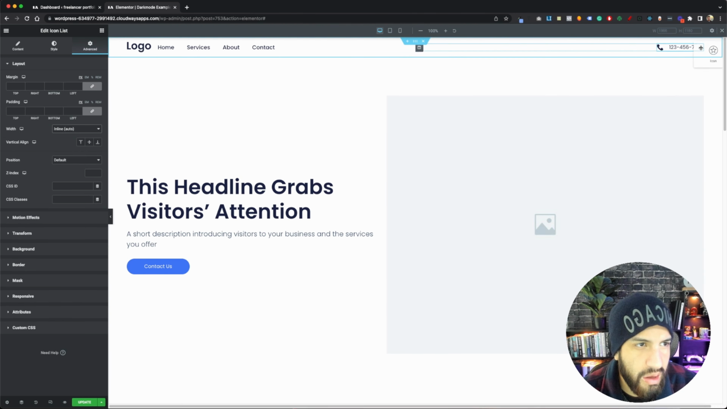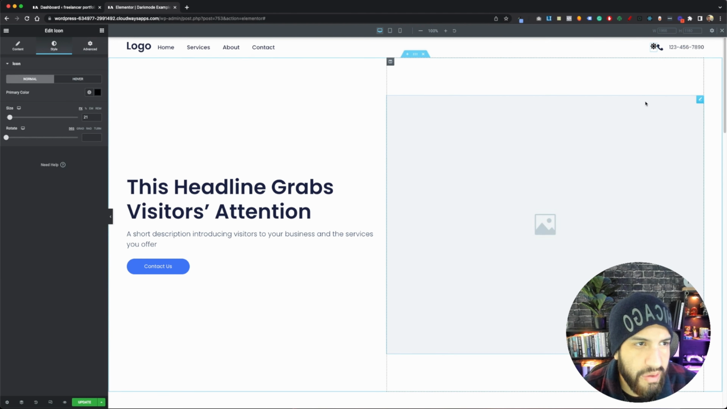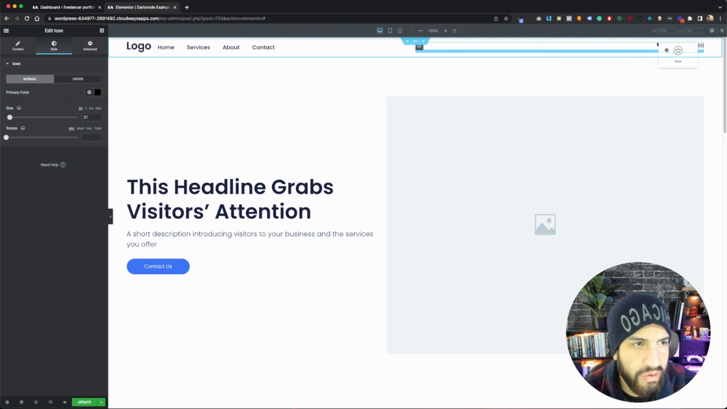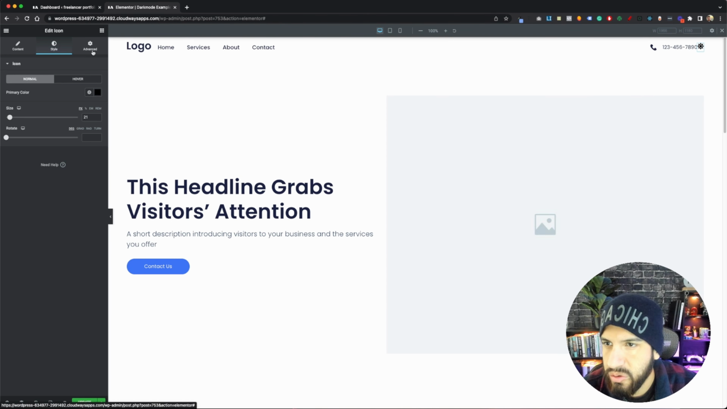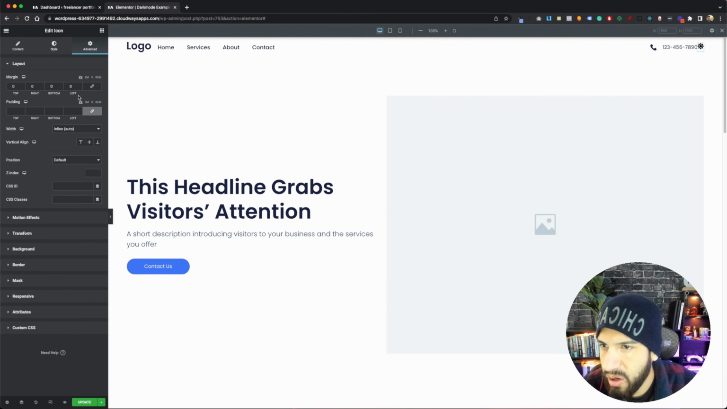Now, just in case you have your icon on this side, all you need to do is drag and drop it and make sure that it's set right under our icon list. There we go. And it's going to set it here to the right. Now we just need to adjust some of the margins. So go into advanced, go ahead and click on this box to unlink the values together.